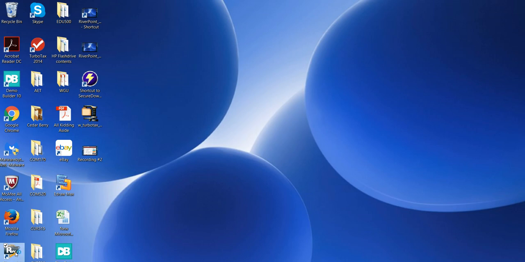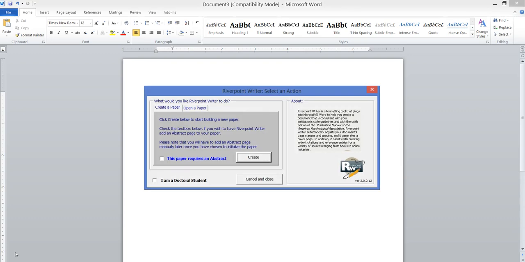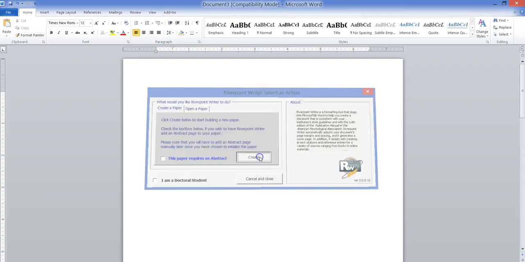And so after you open this up, this is what it should look like. You will get a box that says Riverpoint Writer, and this is the place where you're going to be actually creating your title page and starting your essay. As a graduate student, you will rarely have a paper that requires an abstract. This is normally for dissertations or work that is to be published. So you do not need to click on this. All you need to do is create.